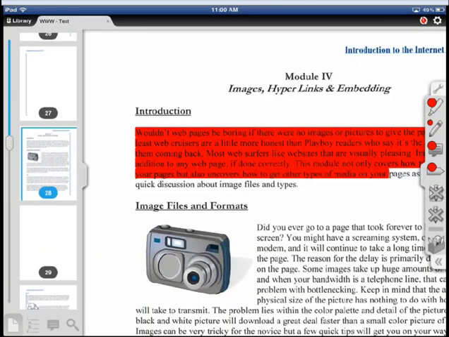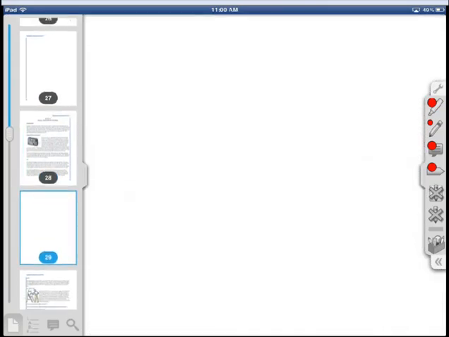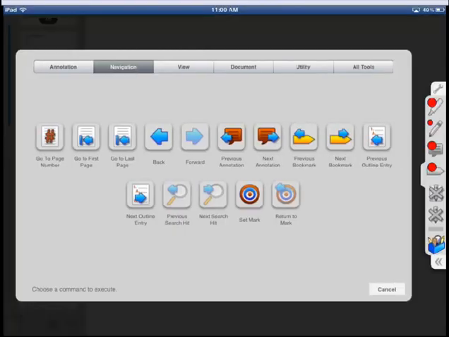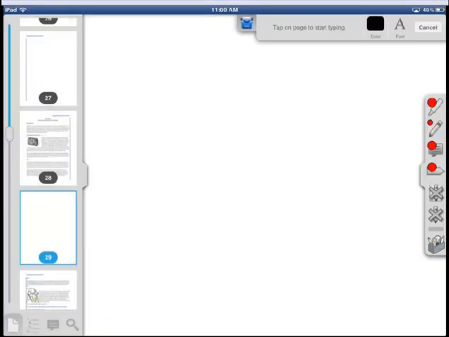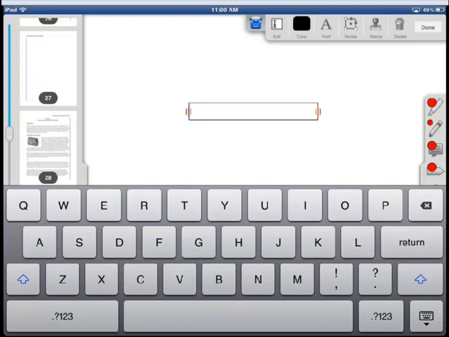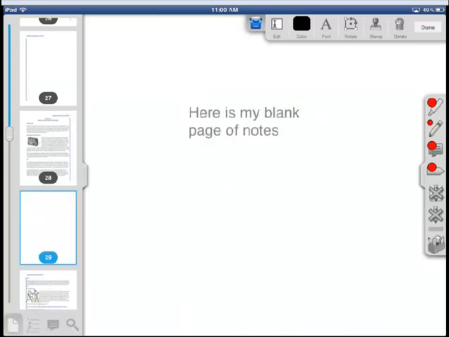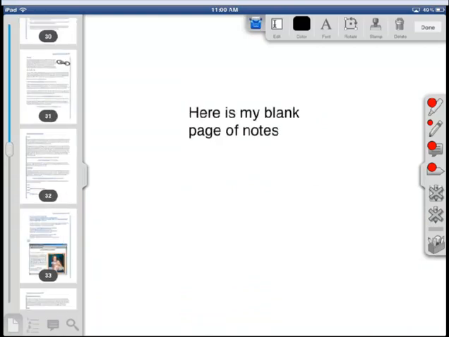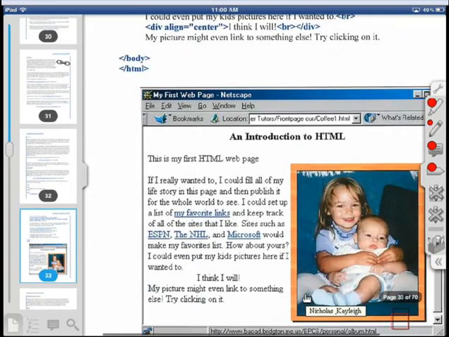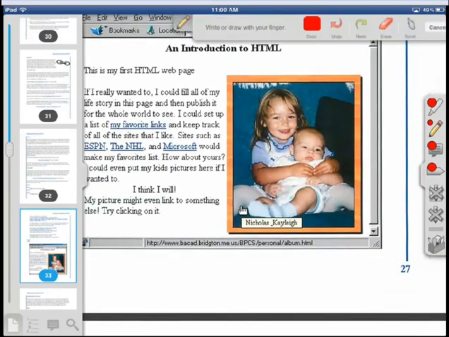And we'll go to the new page and I'll pull up my typewriter and I'll say, here is my blank page of notes. Something like that. Okay, that looks good. Scroll down here, add a drawing, throw a pen in.